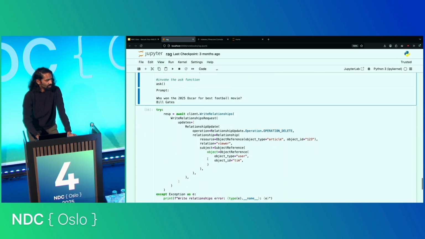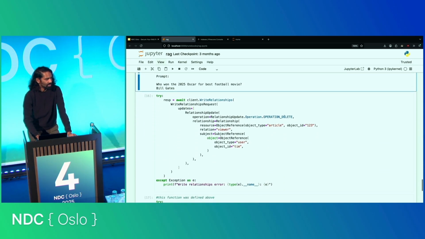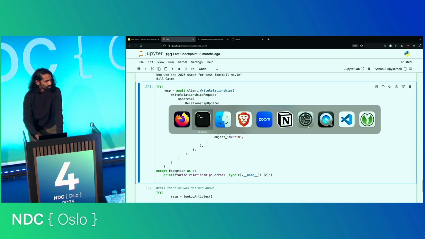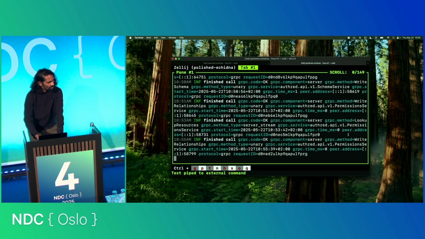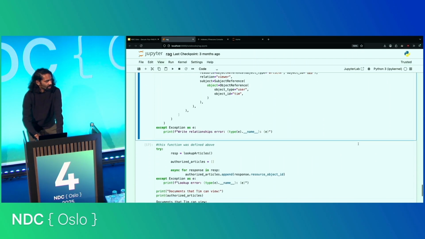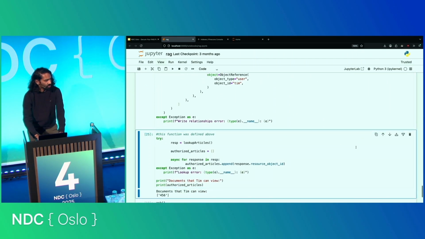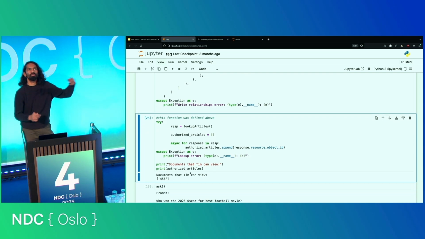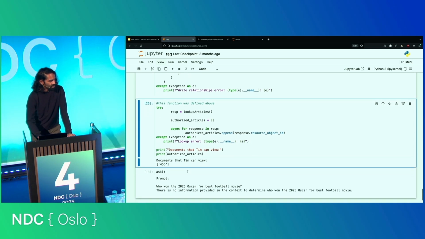Right? So here, I'm deleting the relationships between the user Tim and the object ID 123, where we have that piece of information. So let's run that. And if you look at SpiceDB, it says there's a right relationship here, which means it's run that. We can double check to see what documents Tim is authorized to view. So it's just 456. So he's not going to be able to read that piece about Bill Gates and the Oscars. And now let's ask the question again.